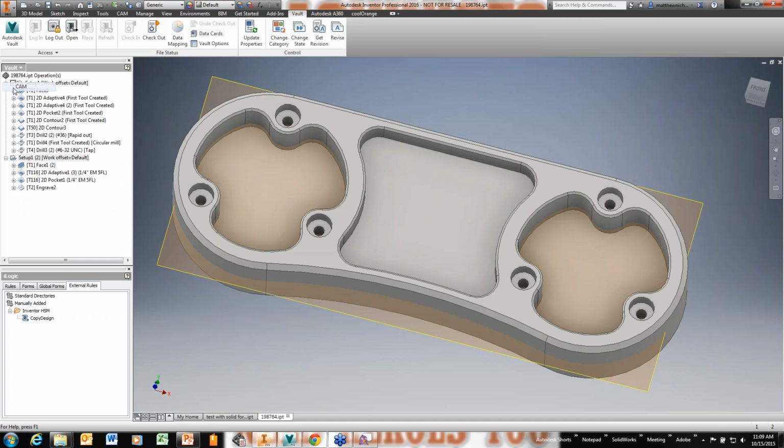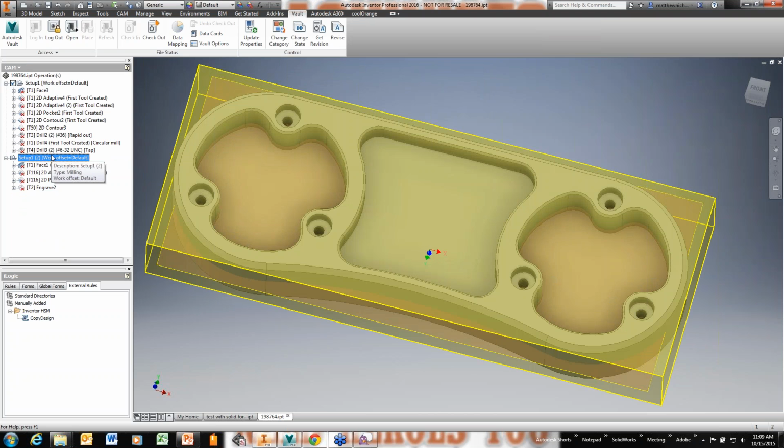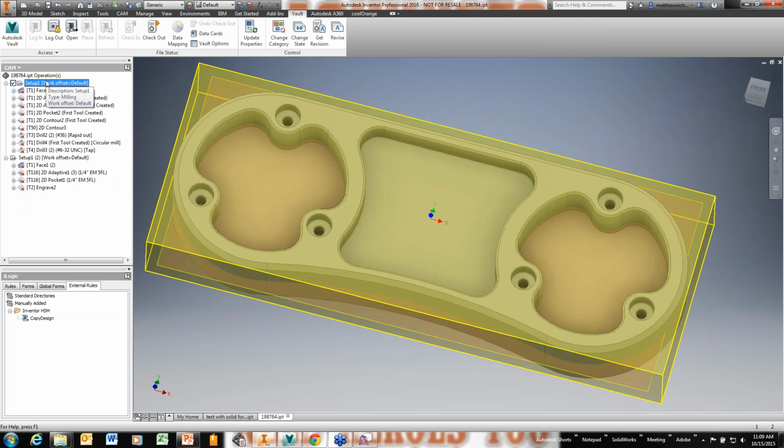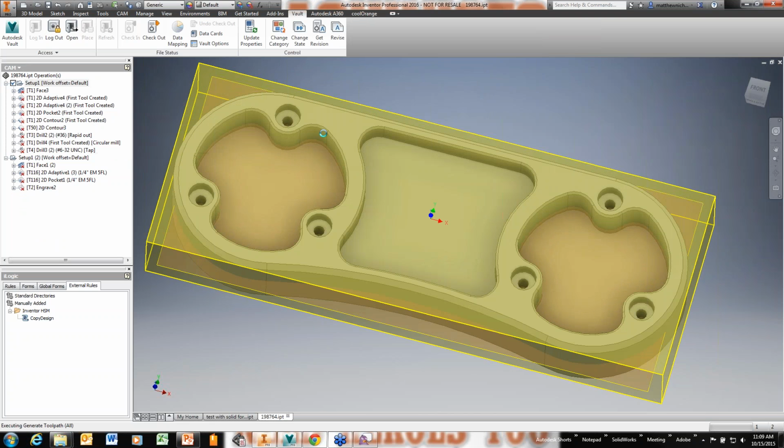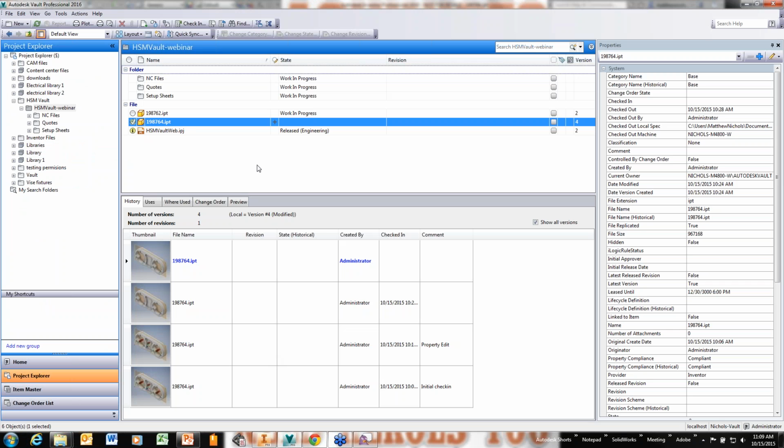And let's go over here. So here's all the toolpaths. And since I ran that rule, I need to regenerate them. Okay. Anyways. So if I go into my Vault, now you see 198.764, the part that I had open, is now checked in. So let's start by looking at this.